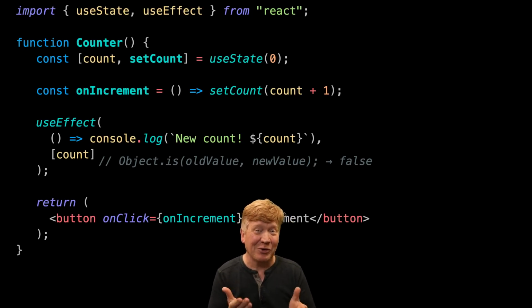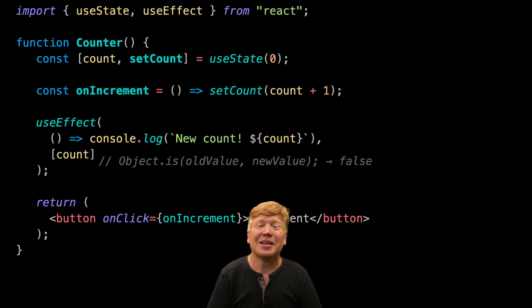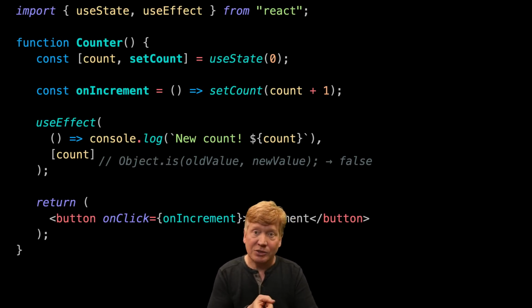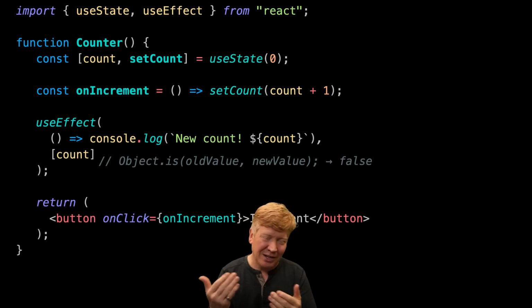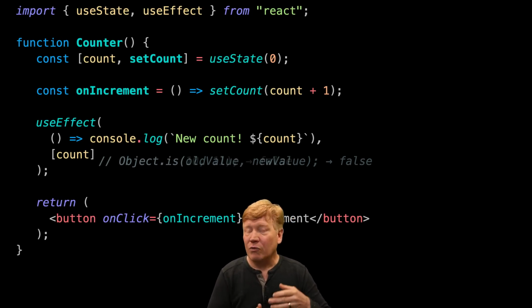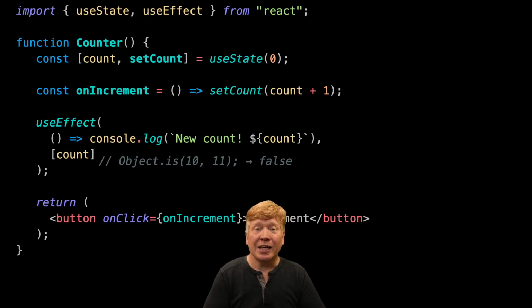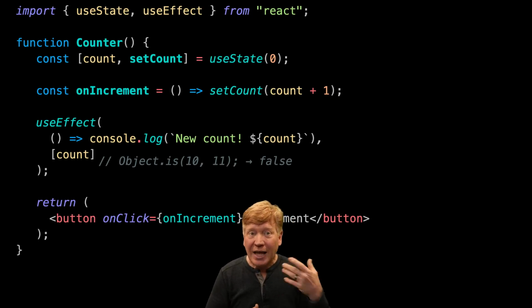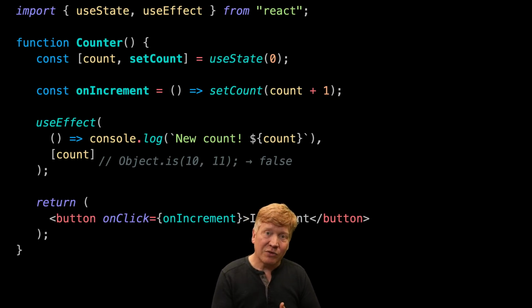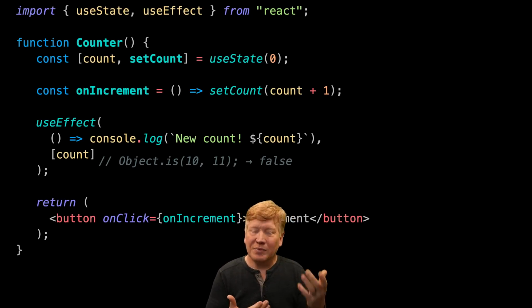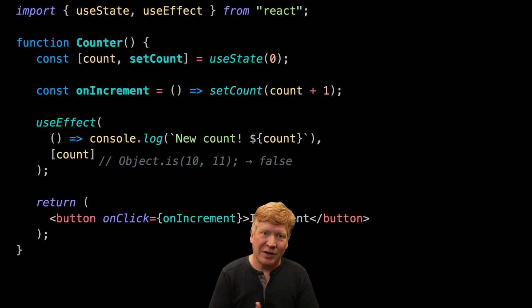So that's the reason why we were learning all about Object.is. Anyway, if any item in that dependency array returns false from Object.is comparing the old value and the new value, then the effect or layout effect or callback creation or memoization happens depending on which hook you use. So say we are currently at 10 and we click on that button, then it'll be 10 for the old value and 11 for the new value, and Object.is 10 versus 11 returns false. And so that triggers the effect.